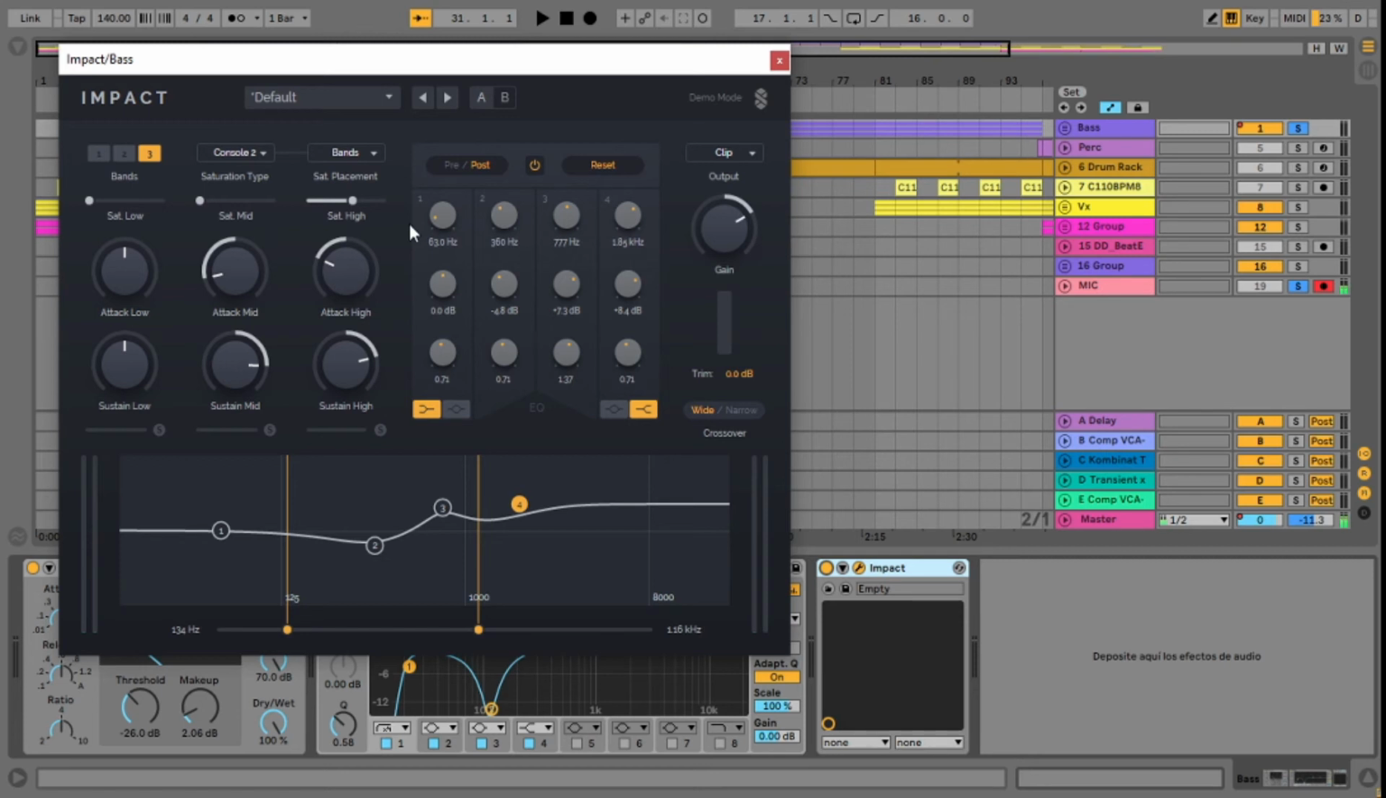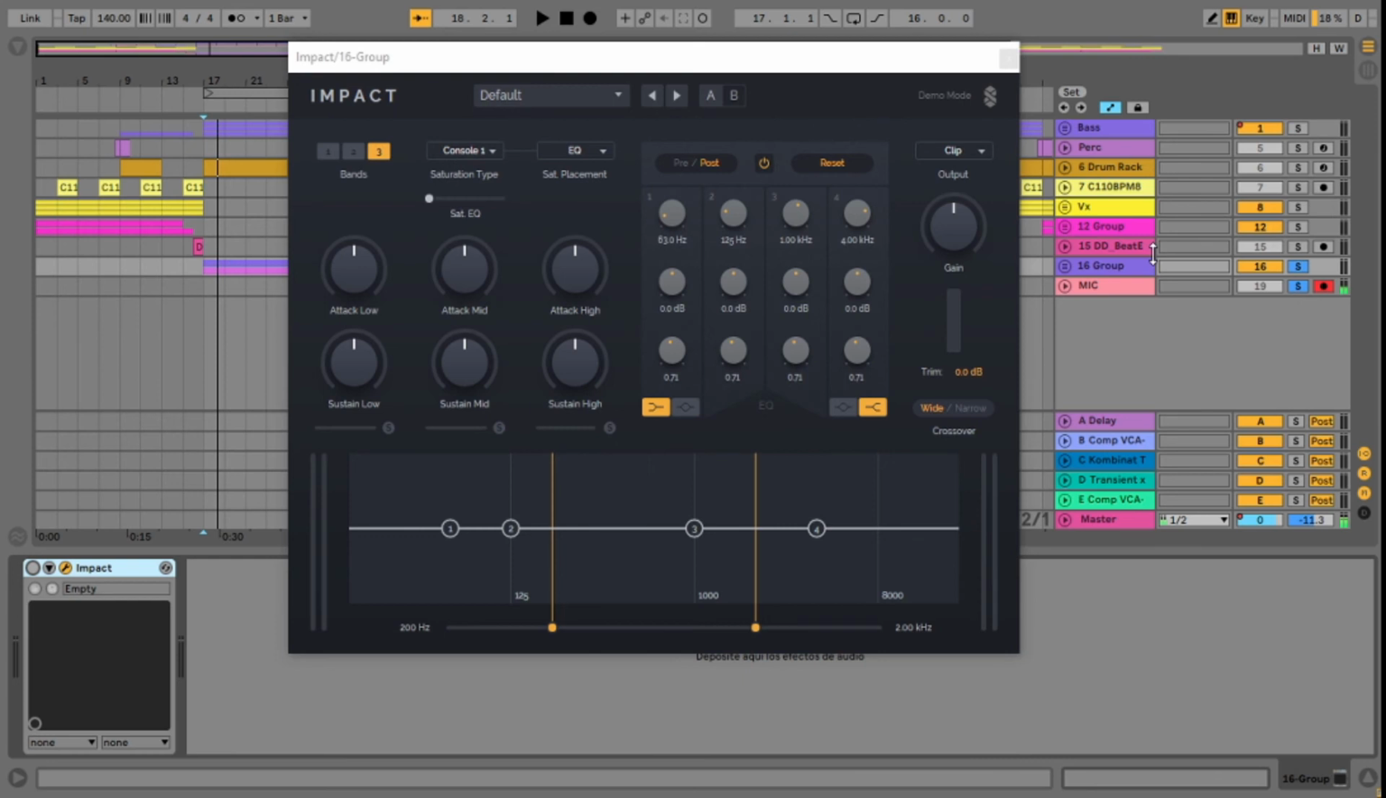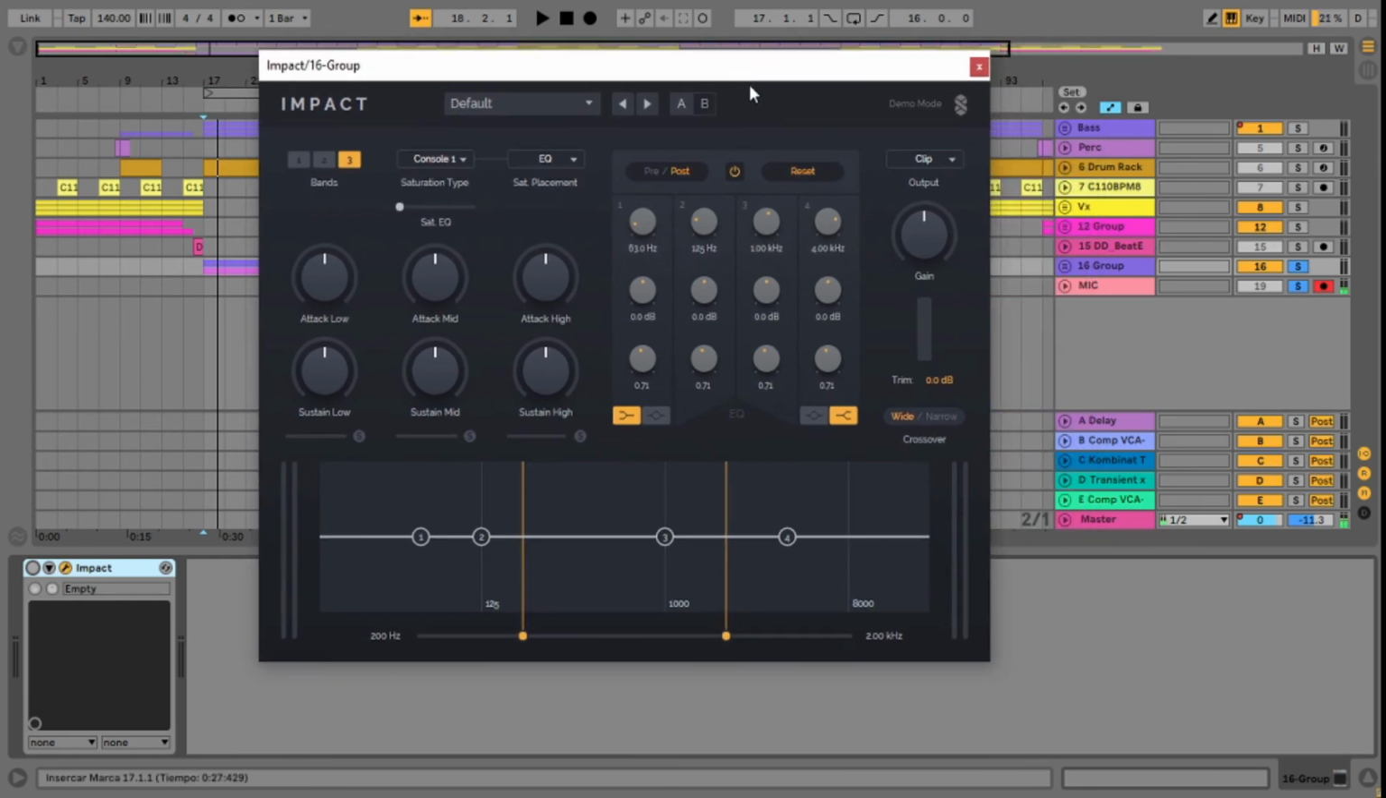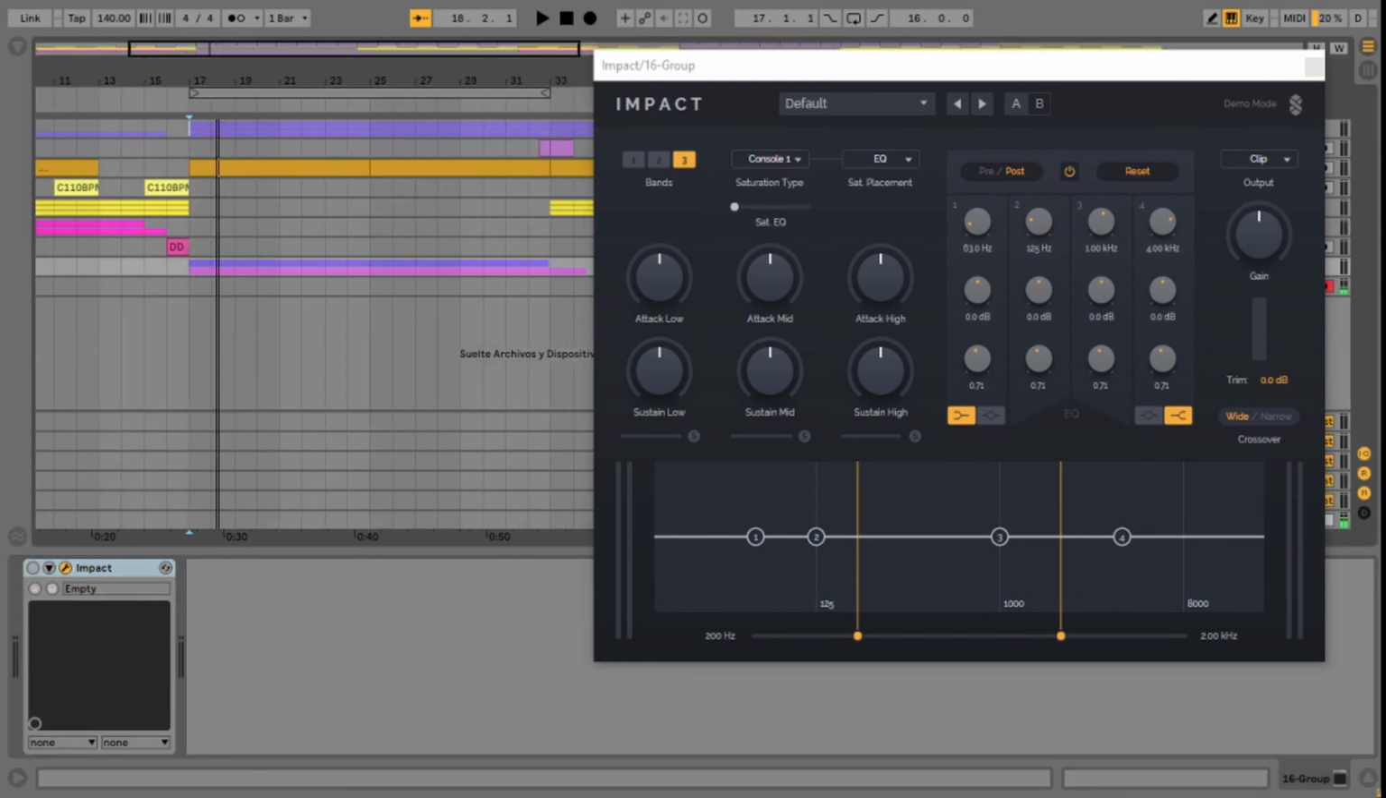You can shape very closely the sound that you really want. Now let's go ahead and try this impact plugin in a voice channel. Let's go ahead and just hear the signal without processing, just with a little bit of delay.